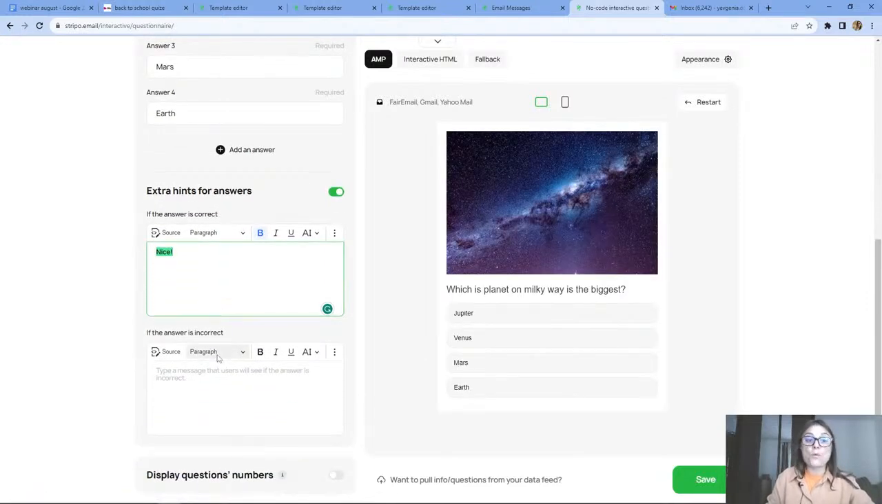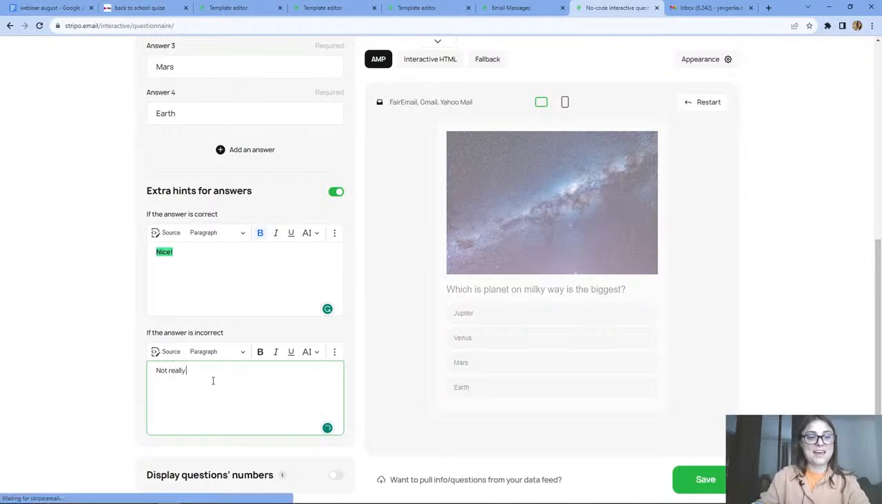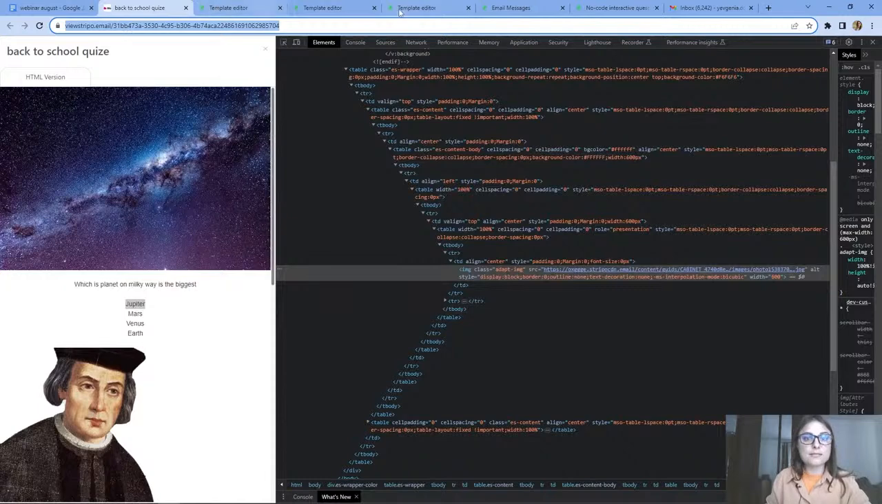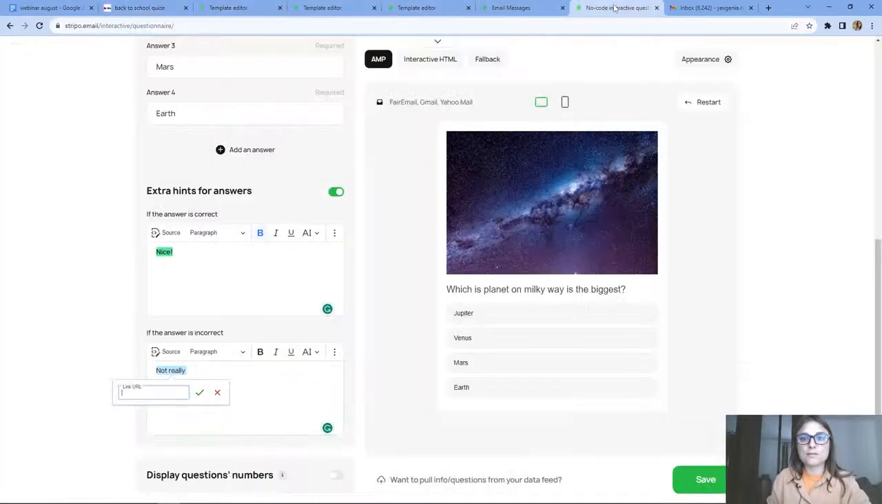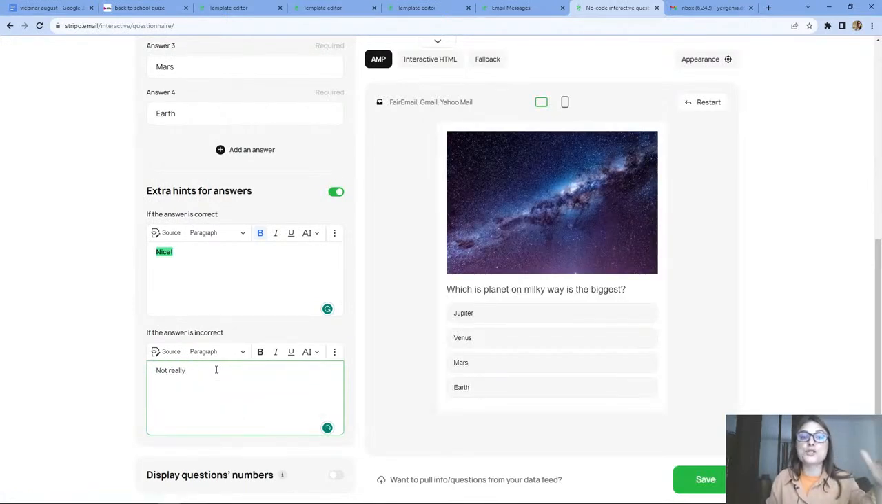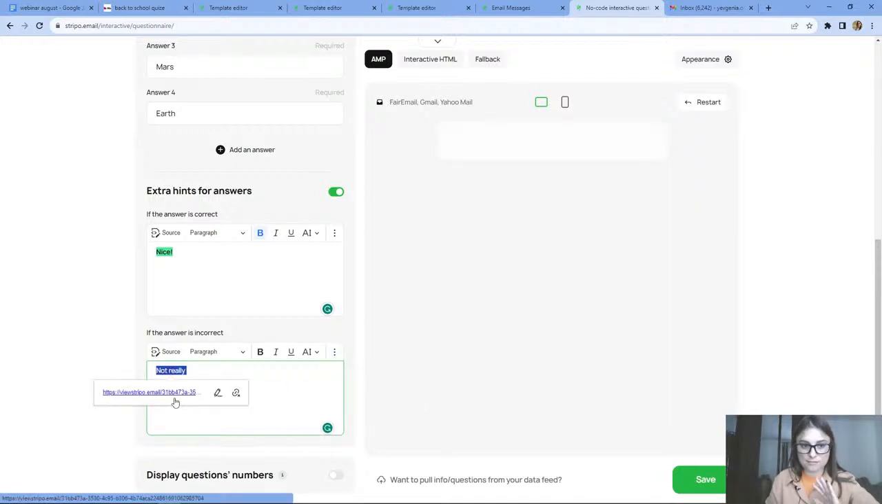If the answer is not correct, we can provide "Not really", and even link this "Not really" with the link for the correct answer. Here, I will provide only a Stripo link. But you can provide the link to the source where you found this quiz and the correct answer, and let your recipient check what answer is correct. Okay, and let's put red color.